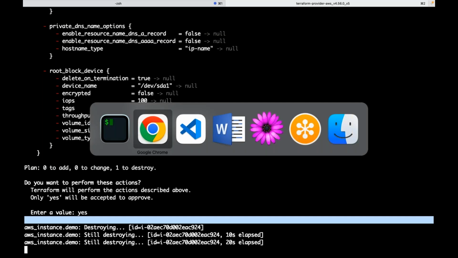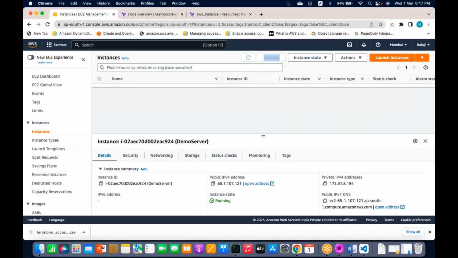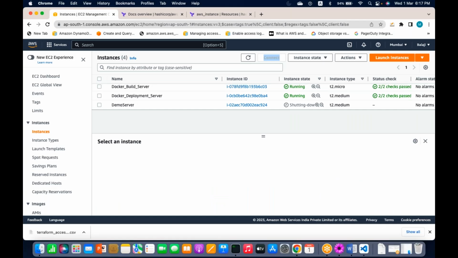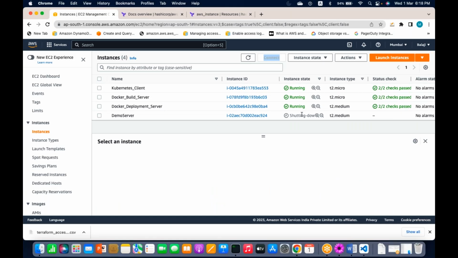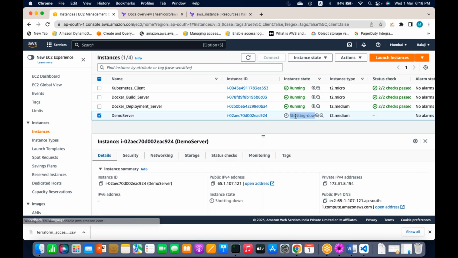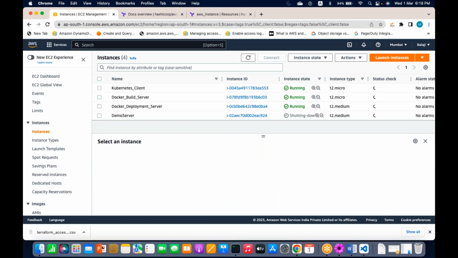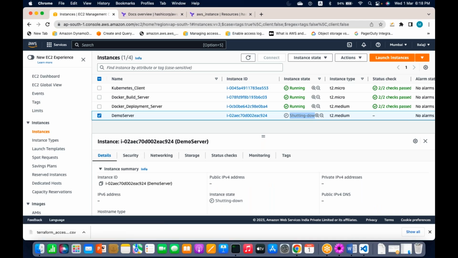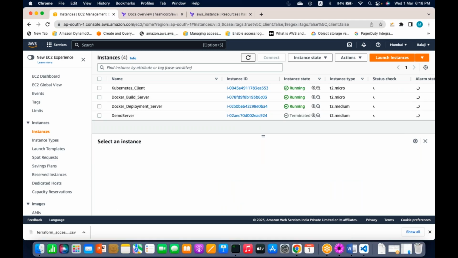Now if I go to AWS also and keep on refreshing here, do you see that instance is getting shut down? Later it will be terminated. Am I doing this manually? Did I terminate this instance manually? No. Who has done that? That is done by your Terraform only.